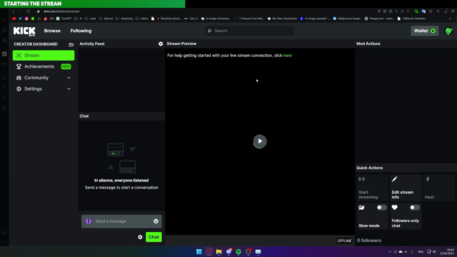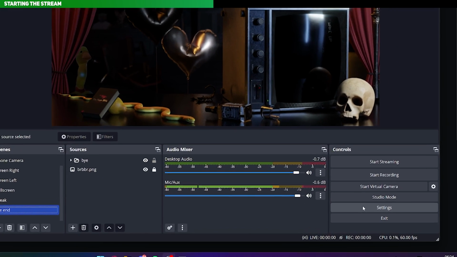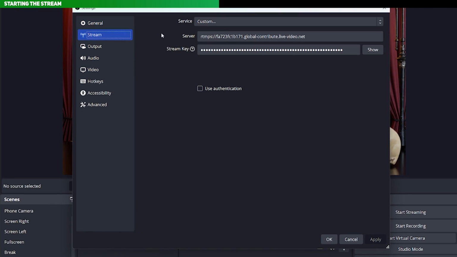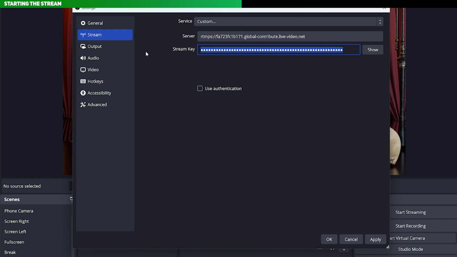In order to start your stream, you have to go into settings, click on stream, and this is going to give you a stream URL and a stream key that you can use. Open your OBS, click on settings, go to stream, and by default, you will most likely have this enabled if you have streamed on Twitch before. What you need to do is click on custom, paste in the stream key, and it's going to ask you for the server. Your server is the stream URL. Paste those in here, hit apply, and you're good to go.